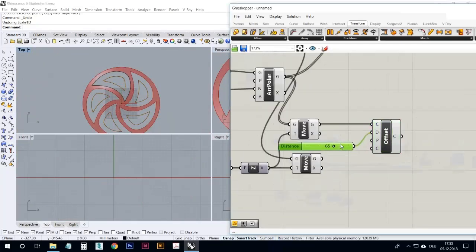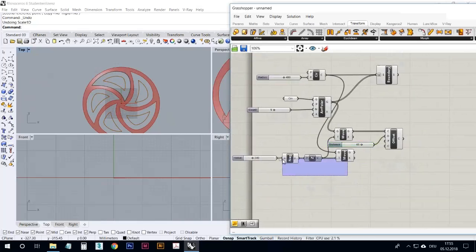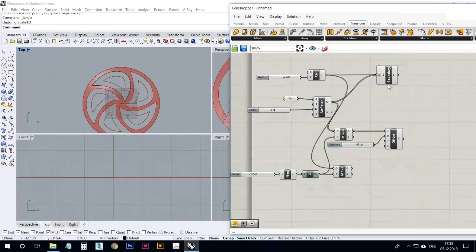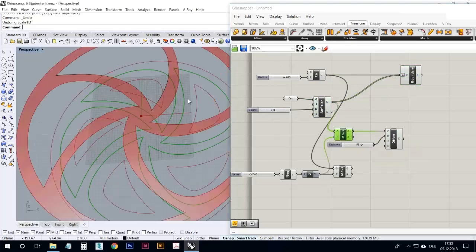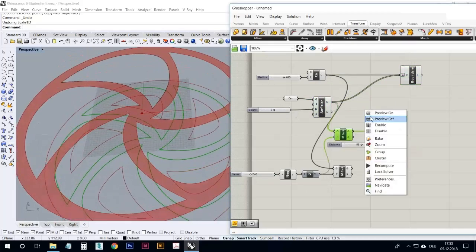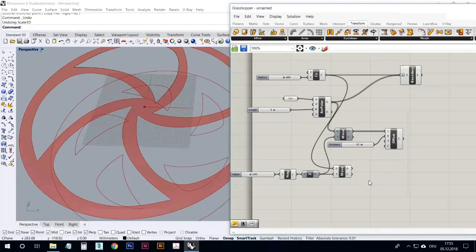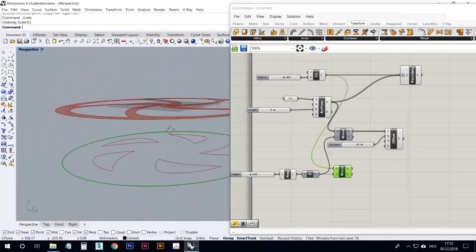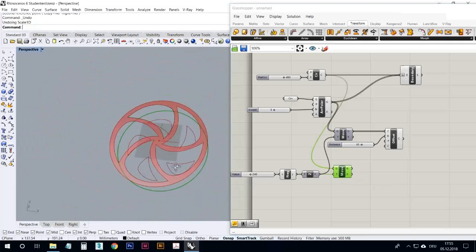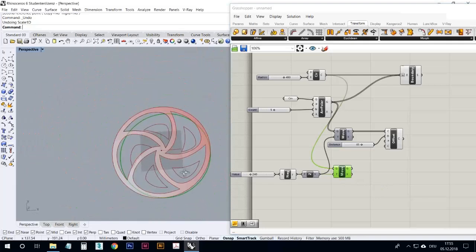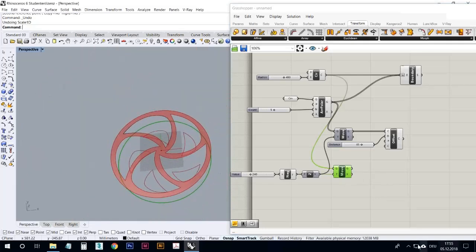So now, let's sum up what we have. We have already made a surface here. We have moved and scaled, or offset, these curves. This one is just simply a copy, so that one we can hide. So it looks like this. And in the bottom we also have a circle. So now we have everything we need to build this.